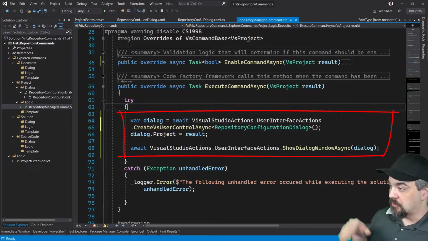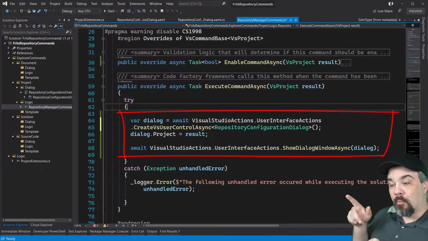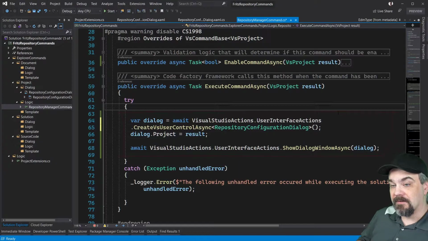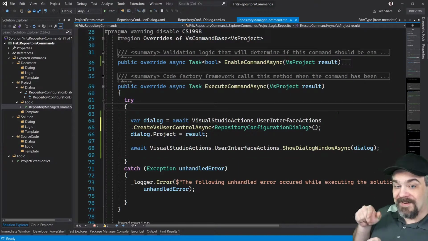And then I say show the dialog. By awaiting the show dialog, this command is going to wait for the dialog to finish processing. It's going to block the other interactions and wait till it returns. Now, let's go over and take a look at the dialog.